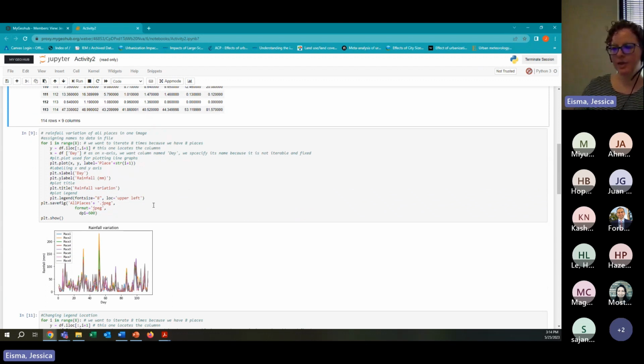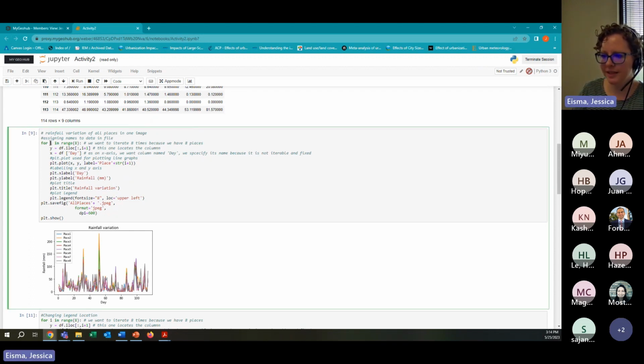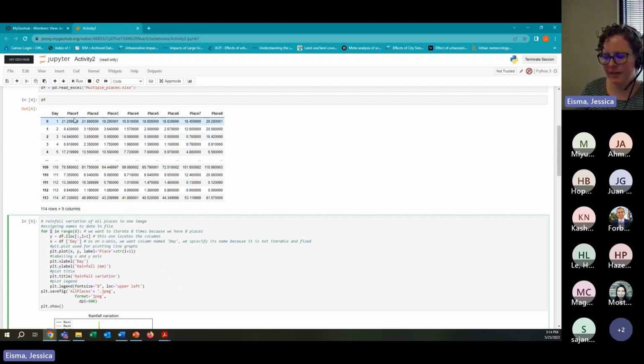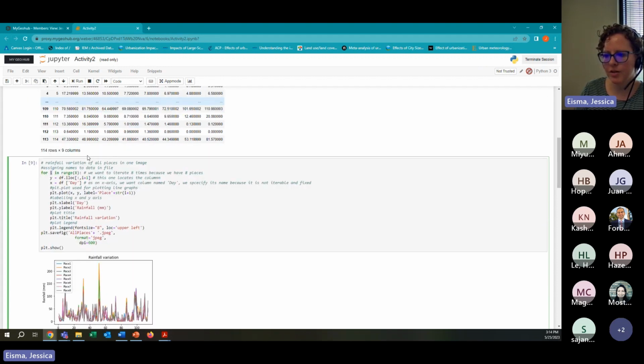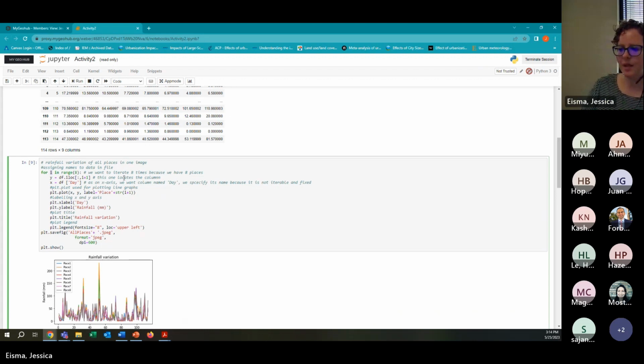And what we are going to first show you is how, for every instance, 1 through 8, we're going to add a line showing the temperature variation for each of these places over each day of the year. So we're using a for loop here to plot all of these lines onto this figure at the same time.